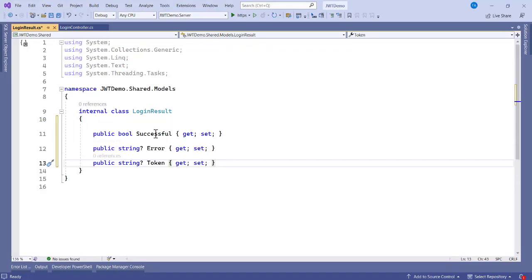So we need successful, that's a boolean type. We have errors, and we have this a token. So this is going to be public. This public, you save that. Okay, now you can also close this.